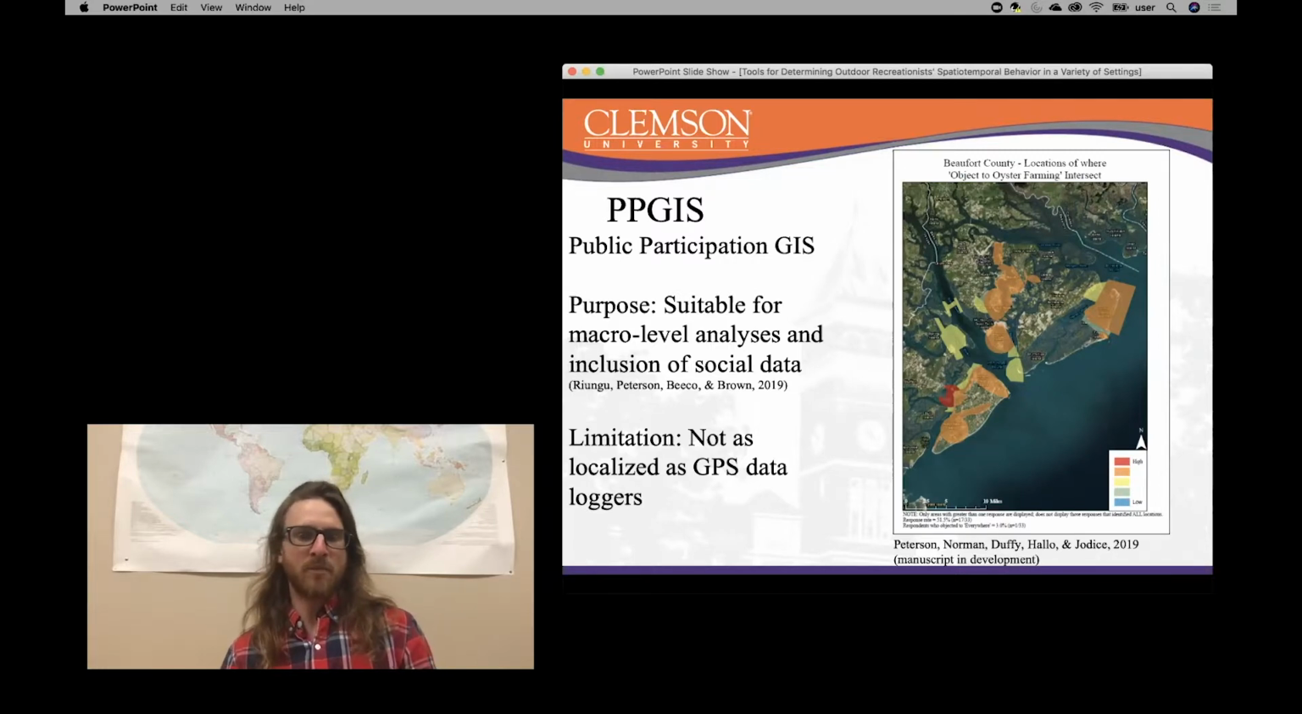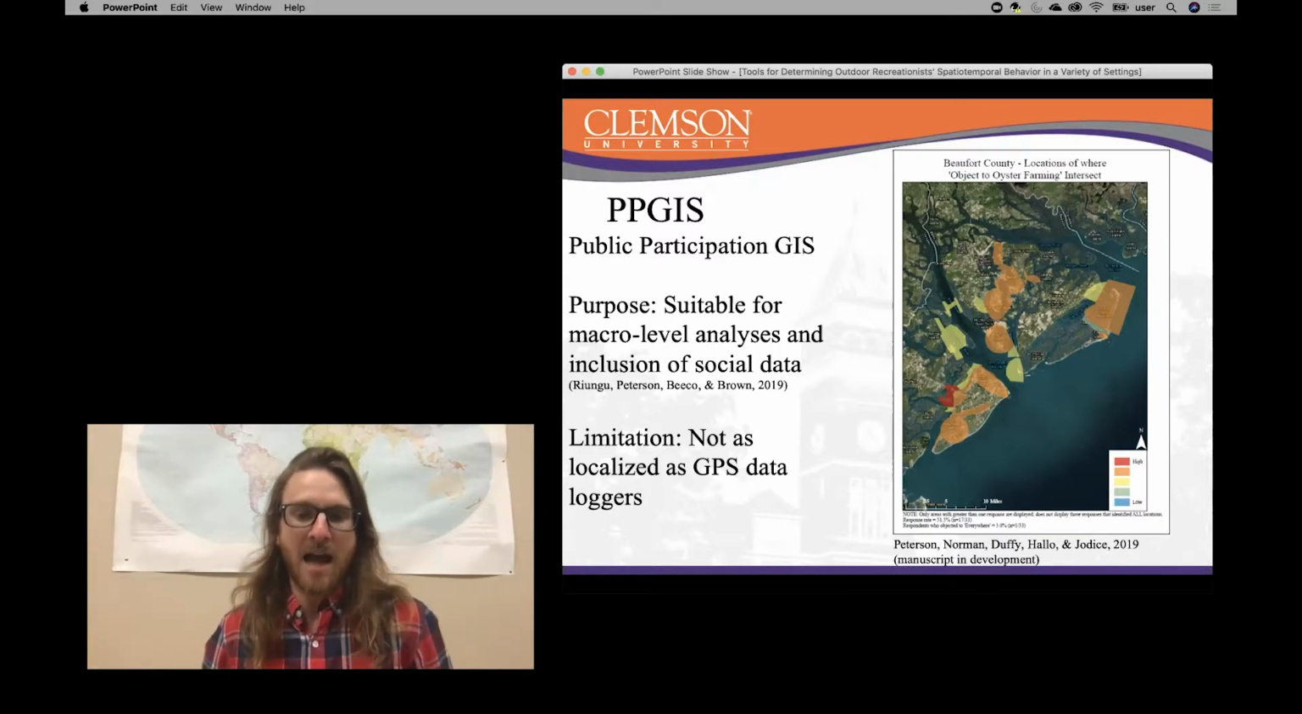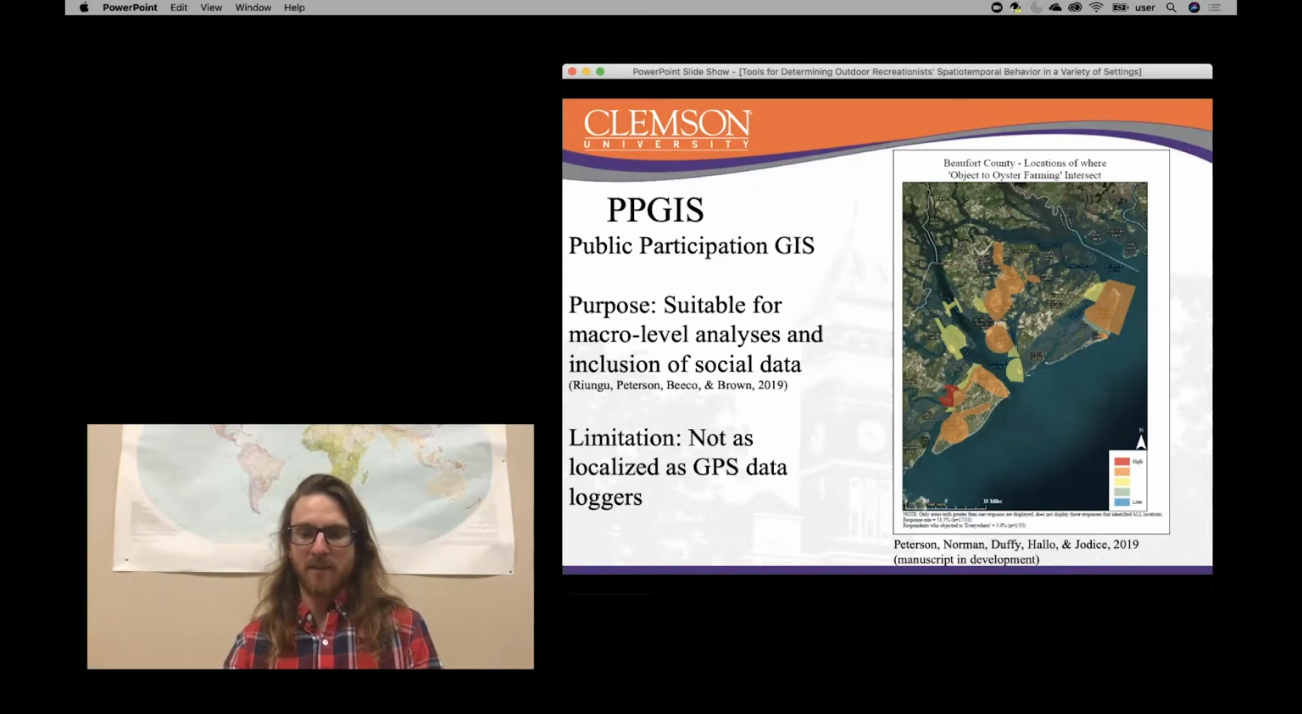The second way to do public participation GIS is using a tablet where they mark down areas that they object to, and then on that tablet they can fill out a survey, or you can right there do that qualitative interview. Again, the limitation of PPGIS is it's not as localized as GPS data.